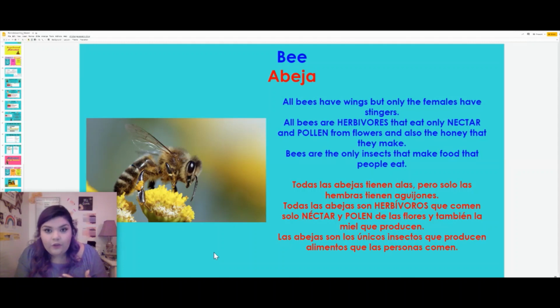So bees can't chew or bite, but their mouthpiece is actually like a straw. So they only eat nectar and pollen from the flowers and also the honey that they make. So even though they make the honey, they can also eat from it. And bees are the only insects that make food that people eat. So in the video, we saw that one of the things that they give us is honey. And although we do eat food from other animals like the cow meat or cow milk, this is the only type of food that does not need to be processed, or we don't have to hurt the bee in order to get it.